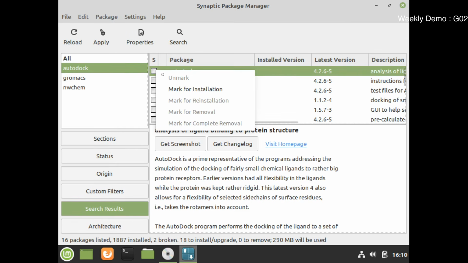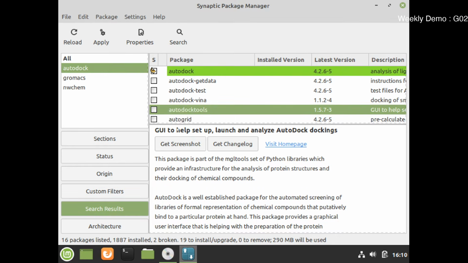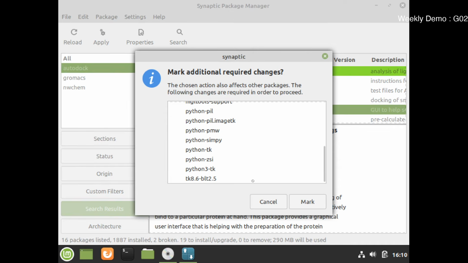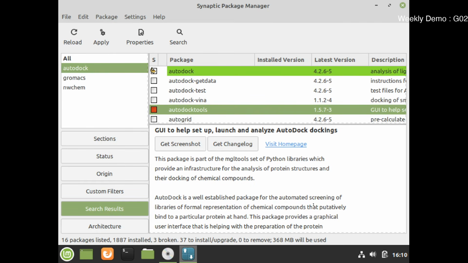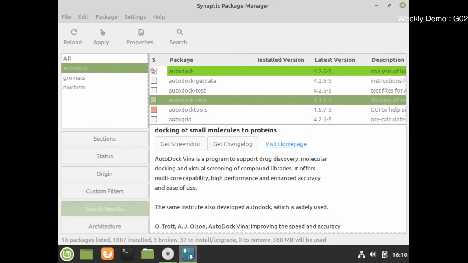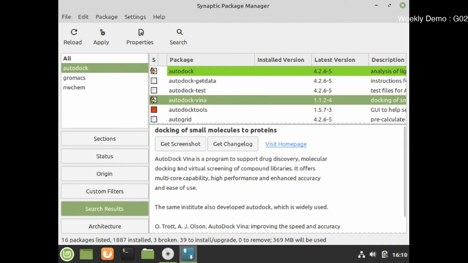So if you click on AutoDock, it will try to mark for installation with other supporting libraries, and now I am selecting AutoDock Tools. Of course, Python is also required there, so as I expected, they're trying to install Python, Tcl, even Babel for conversions of file formats like PDB to PDBQT, all those things. Now if you want to do virtual screening, of course AutoDock Vina helps for that, so you can mark it for installation. Of course, libboost-python is also required. When you click on it, you will get an explanation at the bottom as you can see here, and also references.